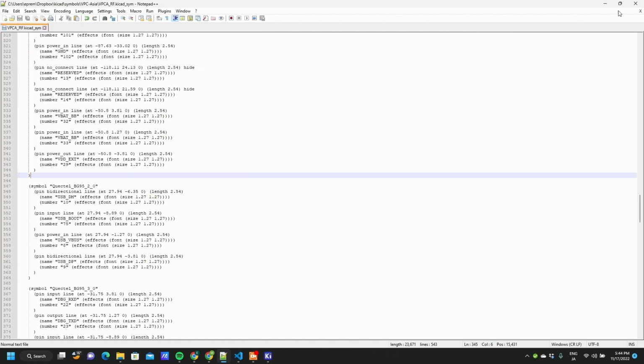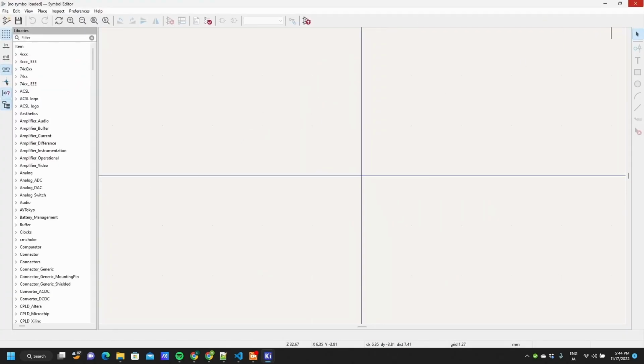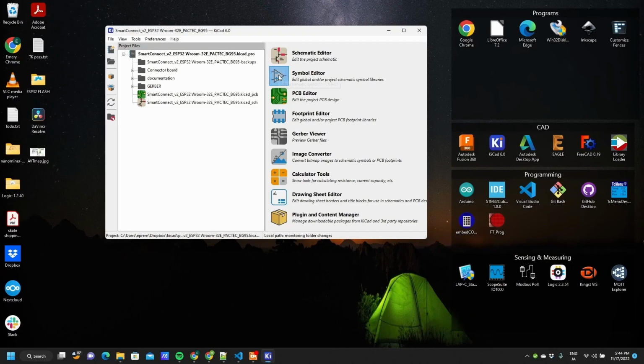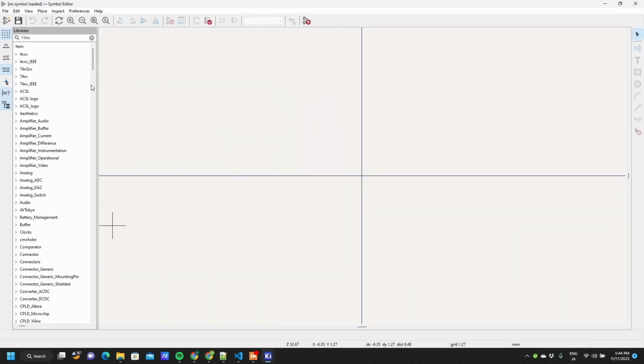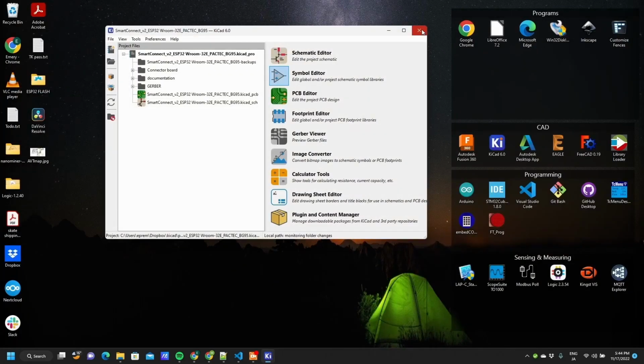So now let's save this again. Go back to KiCad, and we're going to see now it's not going to have that symbol, even though we fixed it. So we've got to reload it, and then it'll scan that symbol again. So it's not there, and I'm starting to panic. Where's my symbol? Where's my symbol?